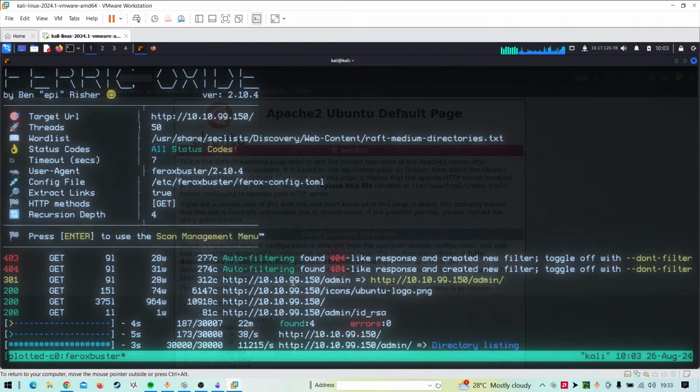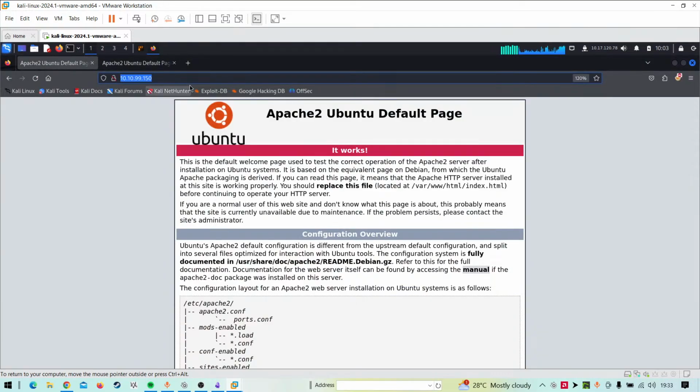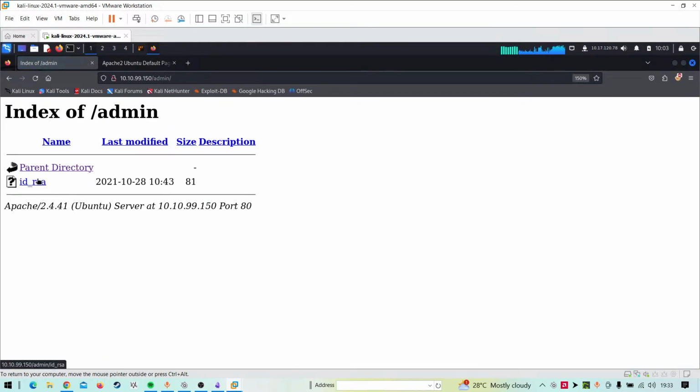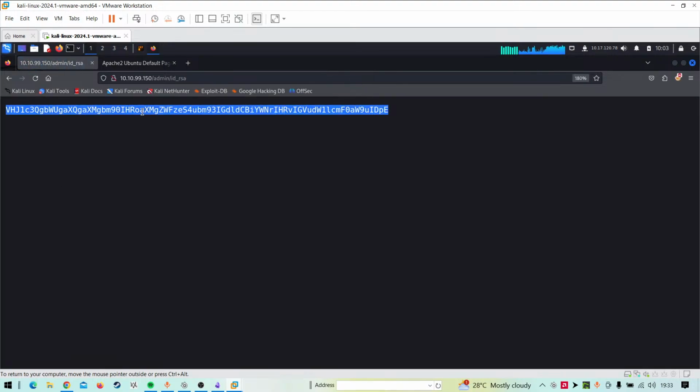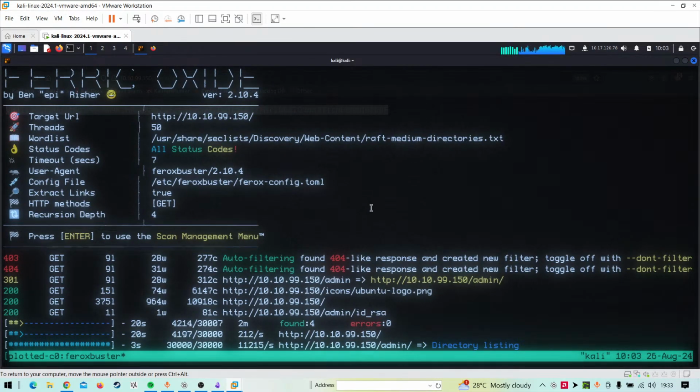So we have an admin. That's pretty fast. Let's go, if I do admin, and we have an ID address. That is not that easy, right? The IDRSA is in a wrong format. I think this is not the format of an IDRSA.